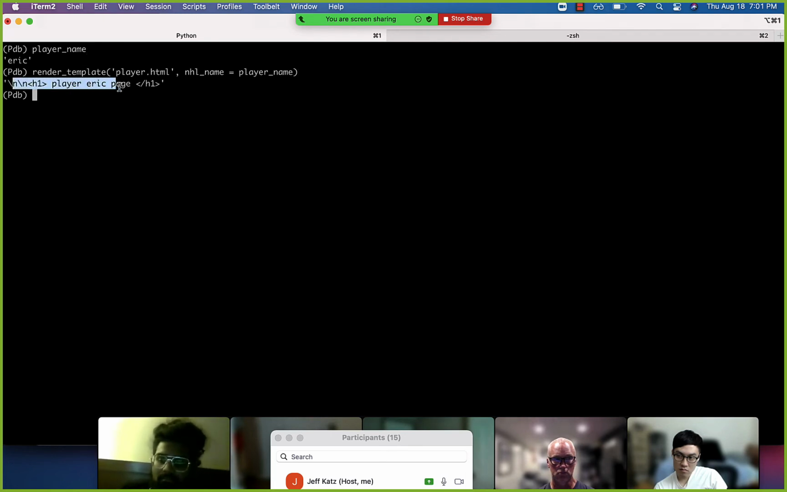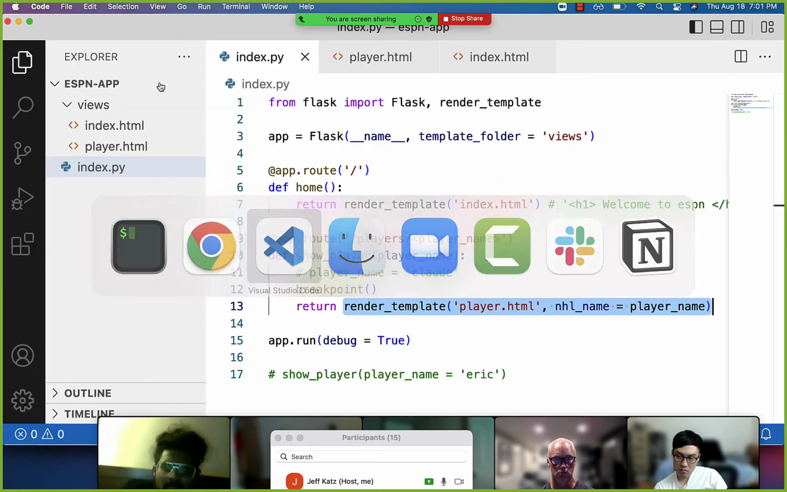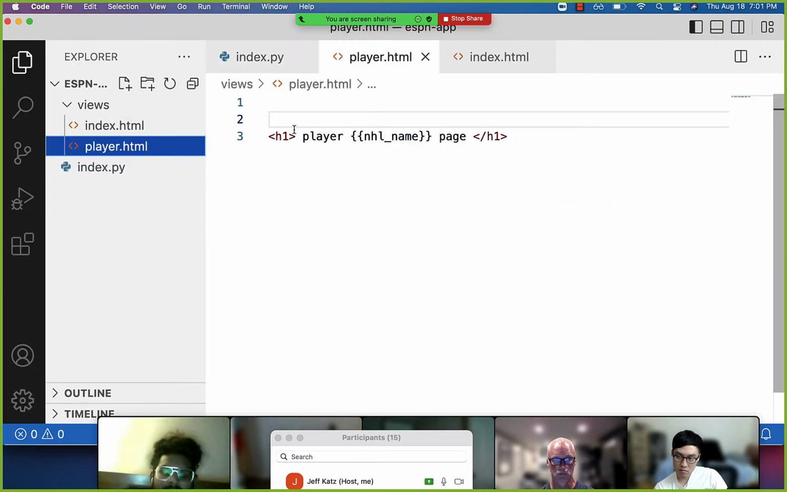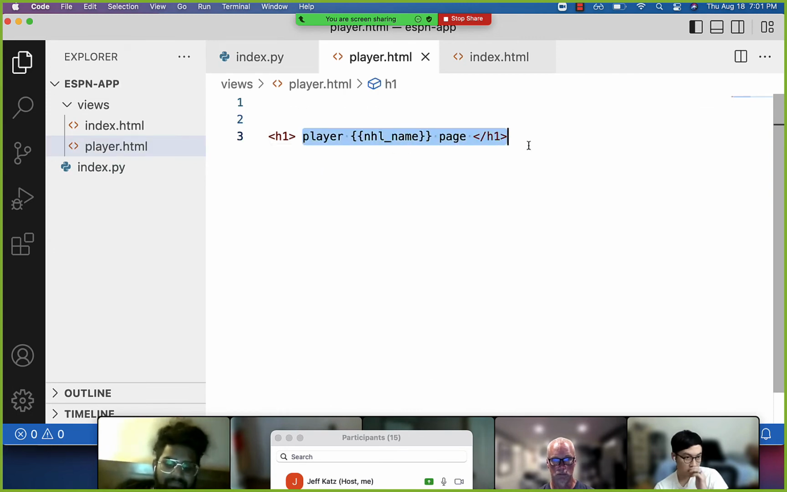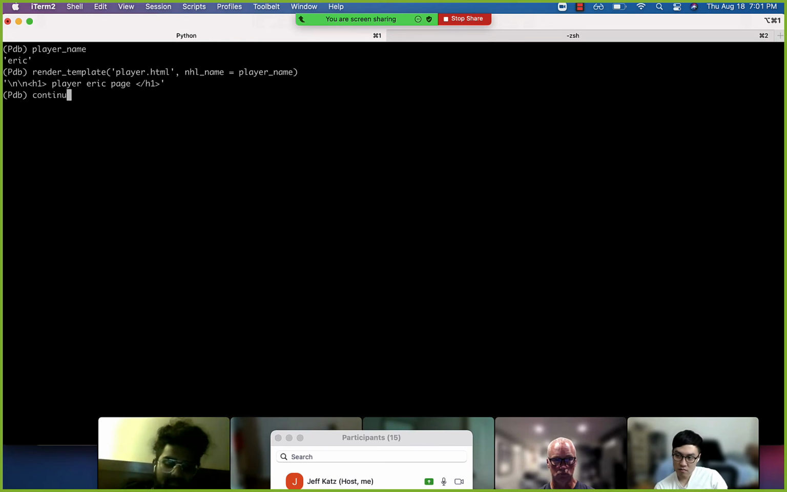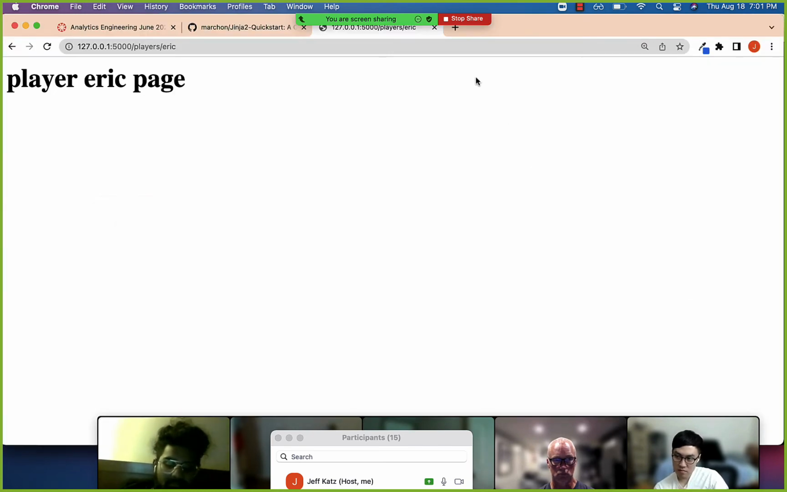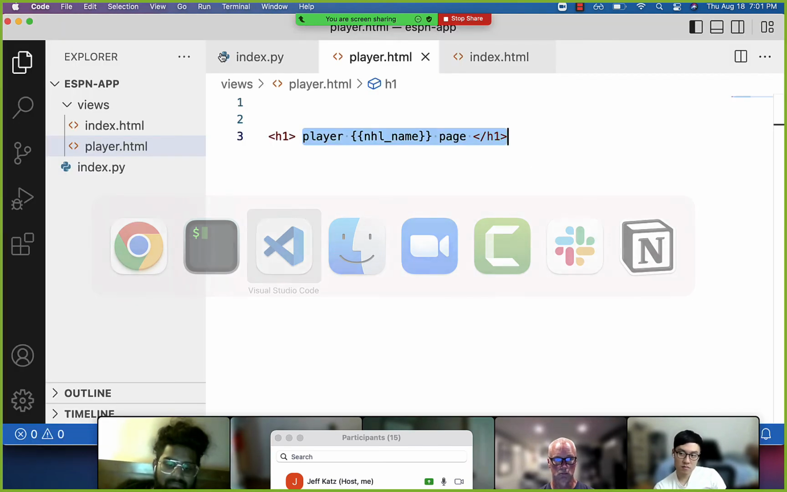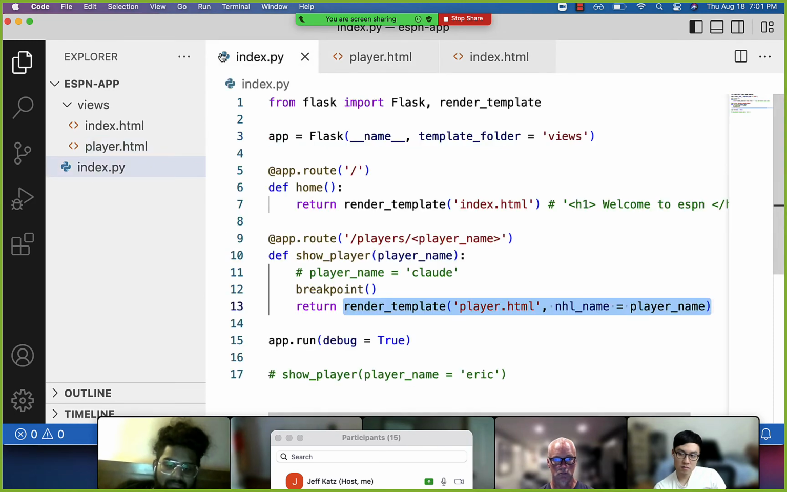What do we get if we do this? Well, we get this string coming from this right here. Okay. And then just do continue. And here it's returned. Let's remove the breakpoint.